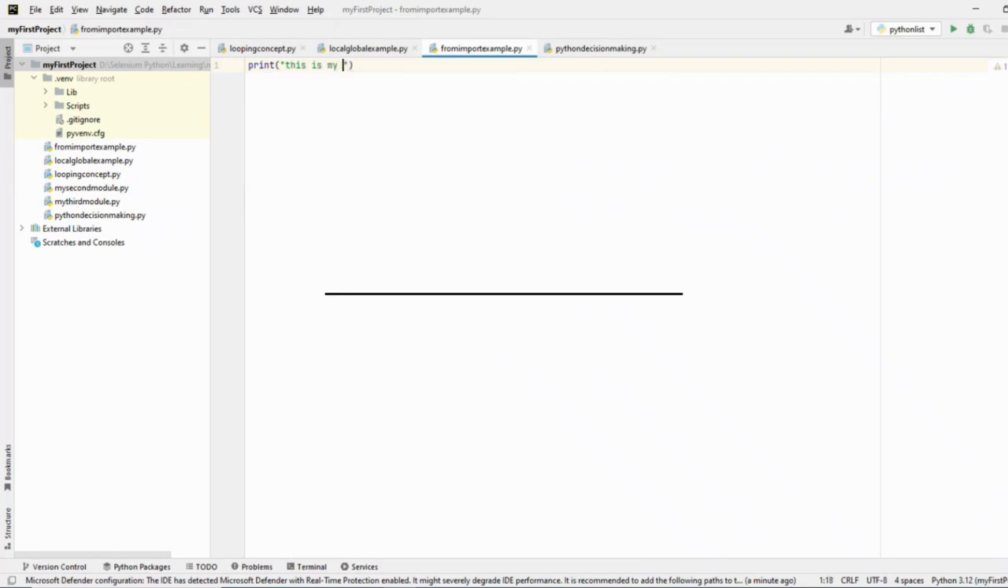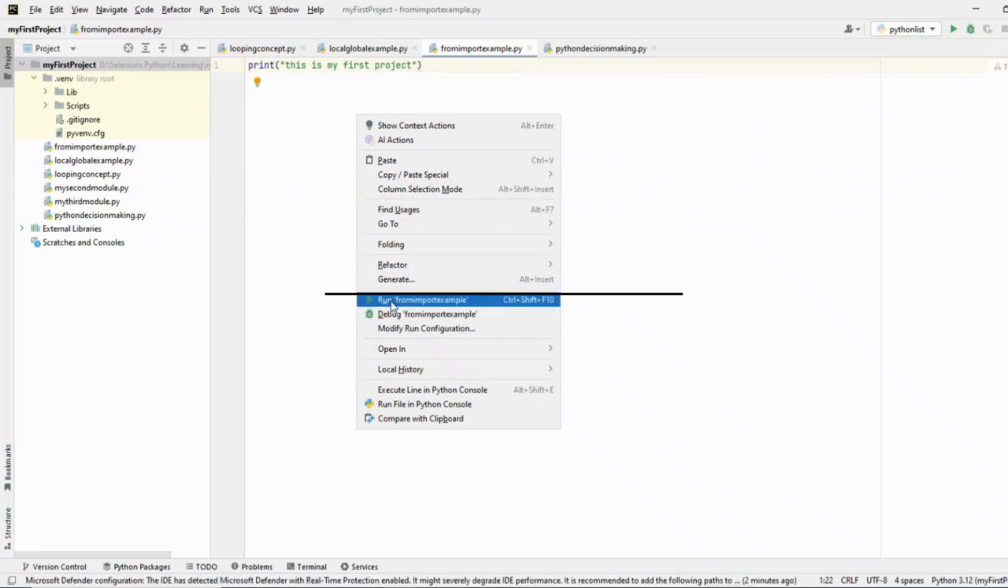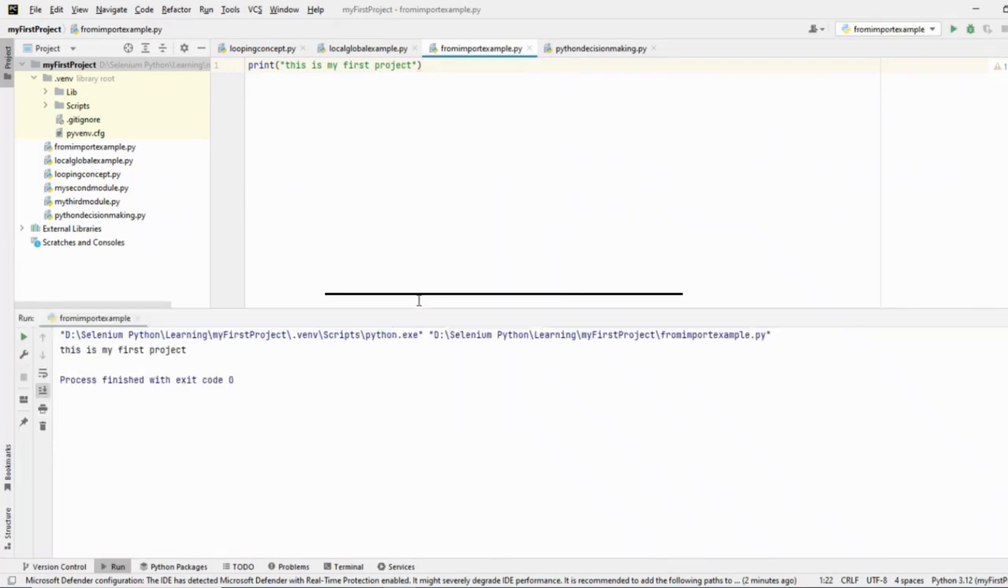This is my first project. Okay. Now I can run this project by just clicking on this, and here the option is run. If I run it, now you see that it is printing here, "This is my first project." Okay. Now this is a simple project which I'm doing.